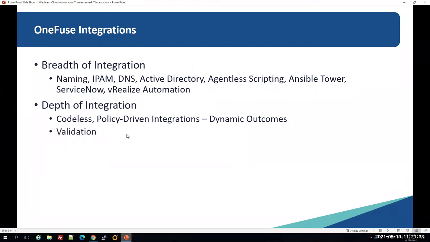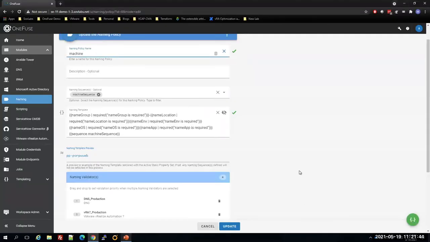So policy-driven integrations, anything defined inside of that policy is going to allow us to control the outcomes of how we're going to create these integrations and provision the things that are requested.